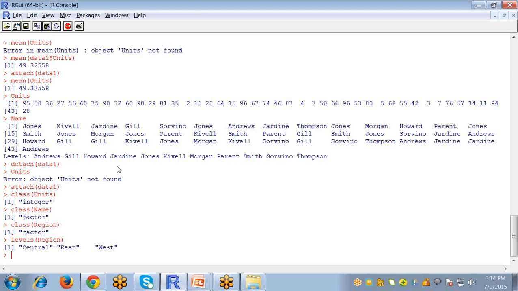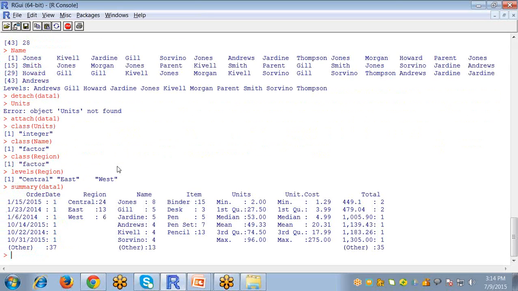Now let's ask for a generic summary of the data. We can do this by using the summary command of R, summary, and pass data one as argument. So this will give the summary of all your data. In the region there are three levels, central, east and west. There are 24 central entries, 30 east entries and 6 west entries.